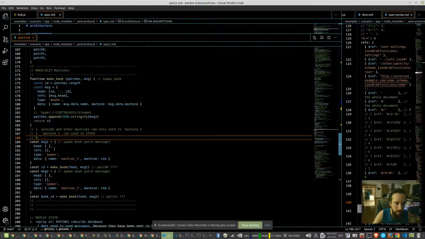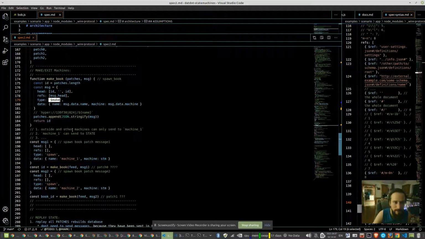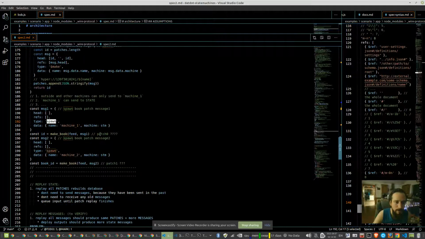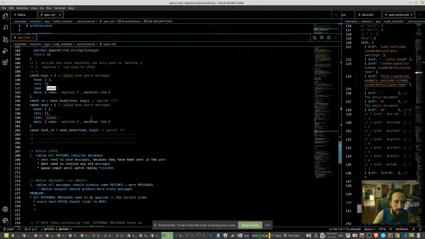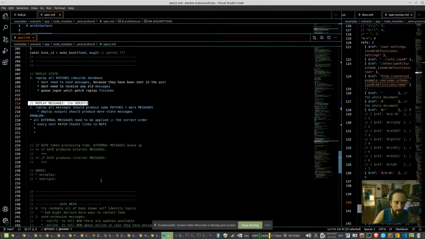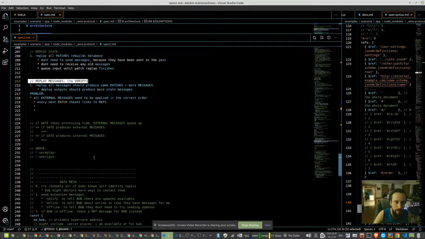And then, maybe it should be called an internal message type, or maybe it's just also used when somebody wants to spawn a new message. And that all has to do with how we need to be able to replay the state or to replay the messages. And there are some challenges involved, and those we want to solve.